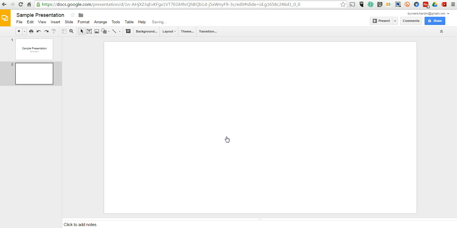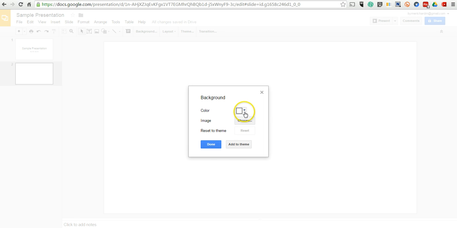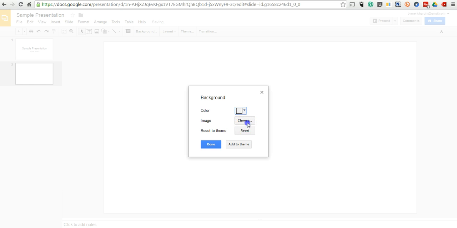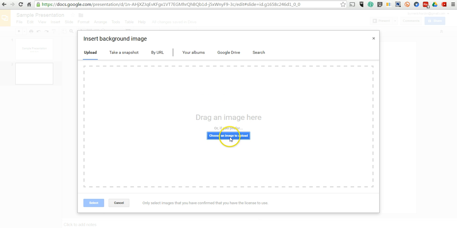And the first feature that everyone should be aware of is how to change the background on an individual slide or on an entire set of slides. Let's go into background and you can change the color. Perhaps I'm going to use that as my background color, or I can leave it clear. But I can also add an image to this.